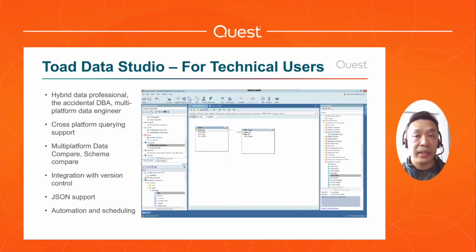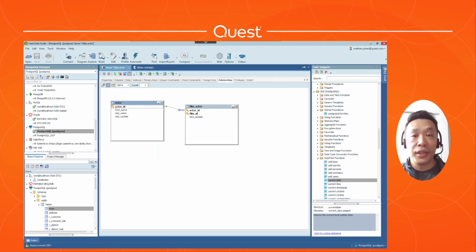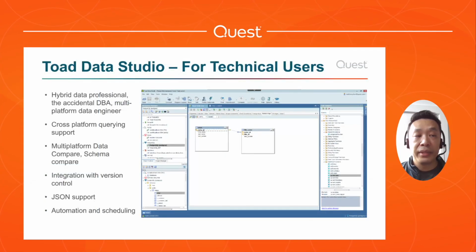So we've come out with this newest solution. This is Toad Data Studio. It's a Toad that's designed for that hybrid database professional. It has very similar things to Toad Data Point as you've seen before. It's got the multiple database connectivity, it's got the cross-platform query engine. But it's got really unique things that help that more technical person work with newer database platforms.